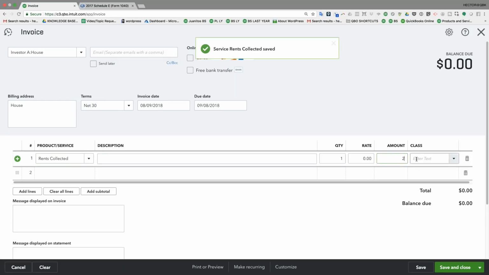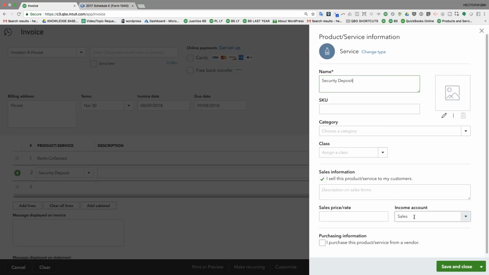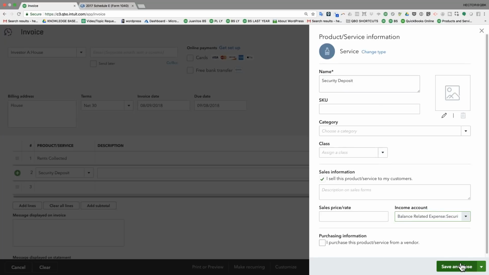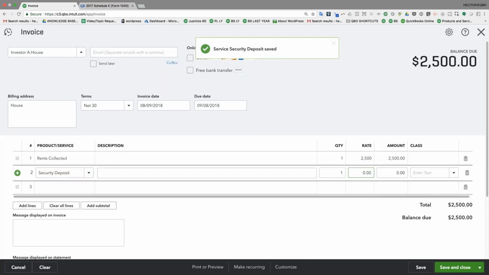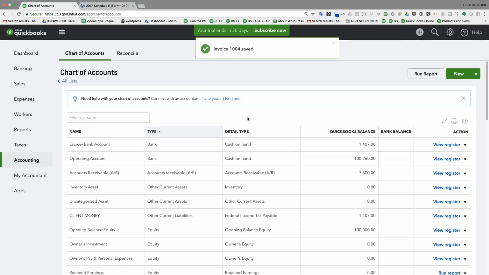Let's say this is $2,500. And let's say at the same time, because it's the first month, I'm also collecting 2 months of security deposit. So I'm going to put here security deposit. I'm like the worst speller in the world. Okay, it's a service item, and that's going to go into my security deposit balance related other expense account. I'm going to hit save and close, and then I'm going to put here $5,000. Okay, all right, and then I'm going to go ahead and hit save and close. So I invoiced the tenant for that.